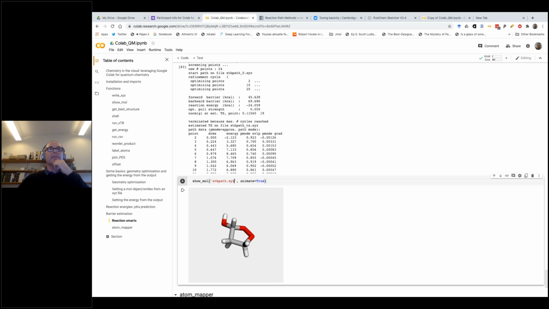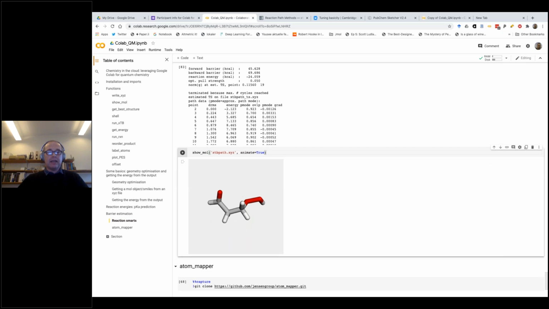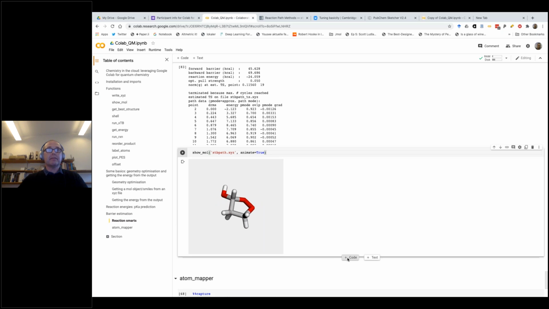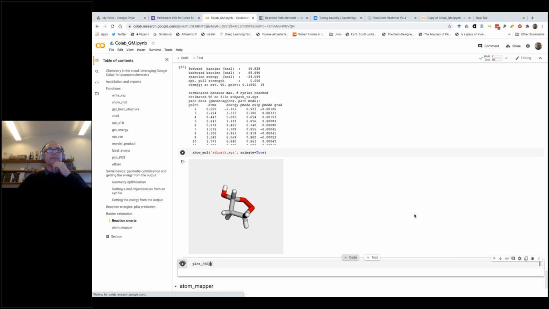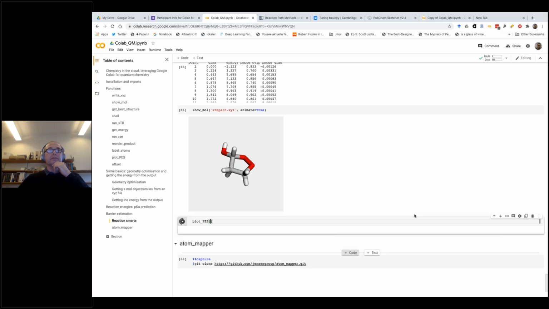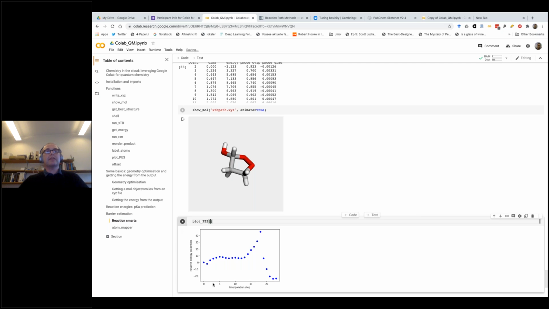So that's the reaction path. And in that file, you also have the energies for each point. And I've made a little subroutine that just plots that. And there you go. So here's your reaction path. And you can see the barriers.